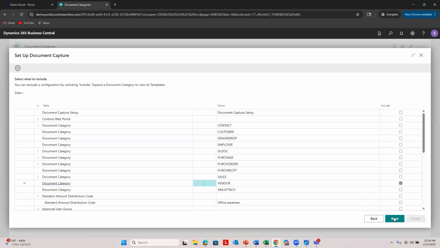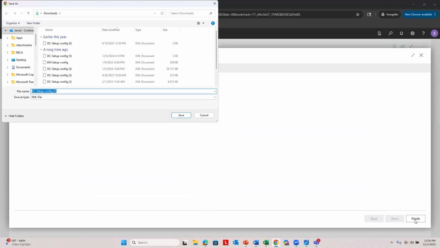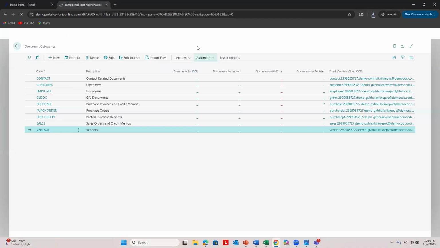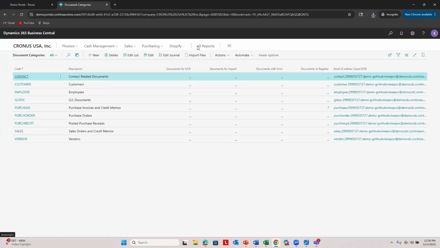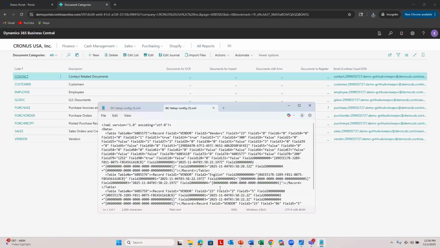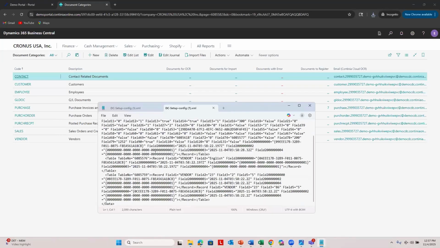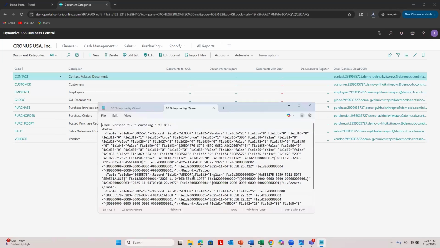So I'm going to export the vendor document category, and I've just exported it. Okay, I'm going to save that. So I've just exported that document category. And now what you want to do is take that file and open it up in Notepad. So I'm in Notepad right now with that file. And this is kind of like the underlying settings for that document category. But I'm not going to touch these settings. The only thing I'm going to change is the name of the document category.